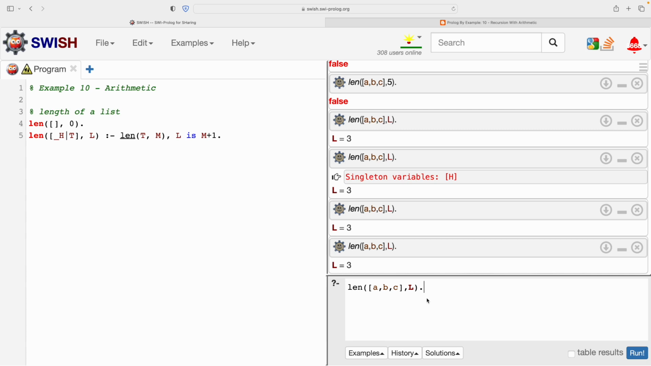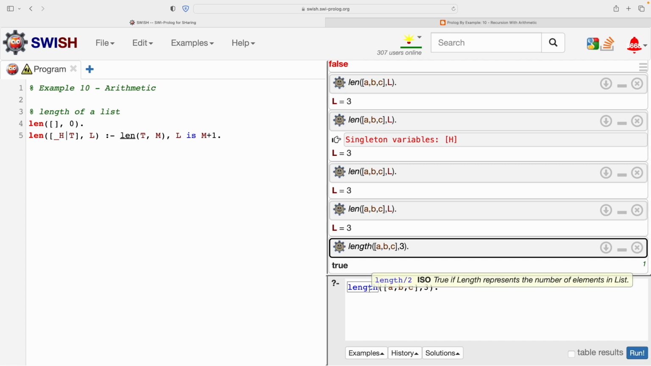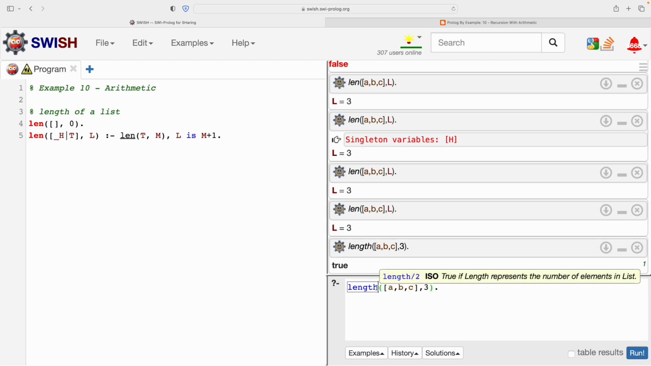Just like last time when we had the same property, are the two lists the same? Prolog actually does provide a predicate for doing that. I think in this case it's called length. I'm trying to do this from memory. You can always look it up. Length of A, B, C, and is that 3? Let's see. Yep, there you go. So length is something inside Prolog, an ISO standard, but we're making our own because it's a good exercise.